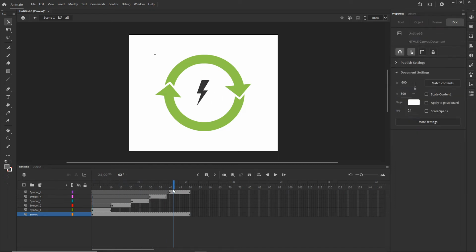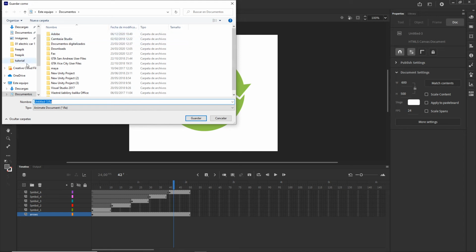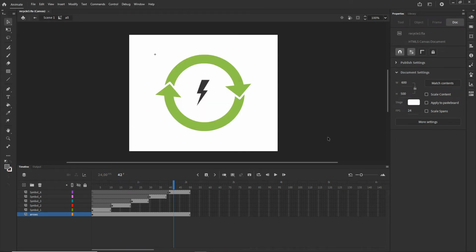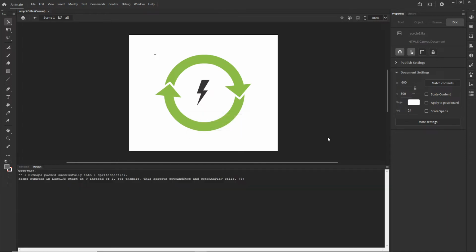Right now I'm going to very quickly save my file, so I'm going to hit Ctrl S, and I will have to save this. Okay, and right now I'm going to hit Ctrl Enter, and we will see what we are going to have. So far we have this kind of animation.